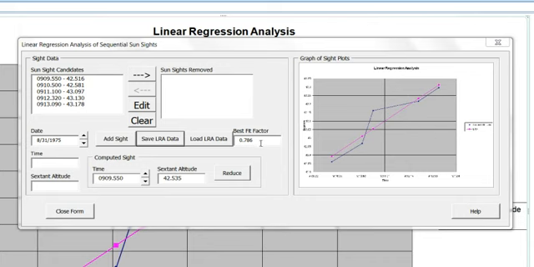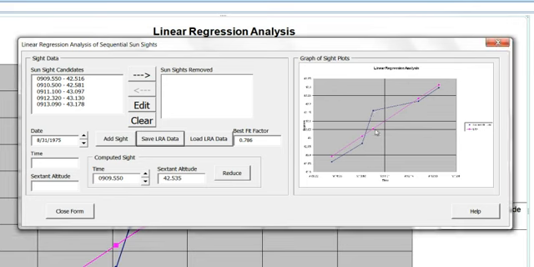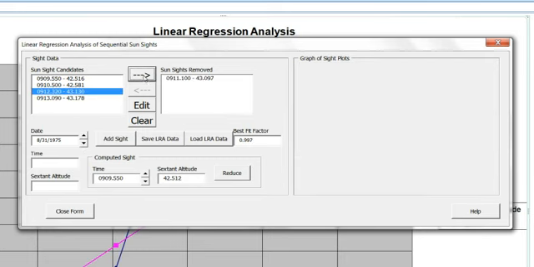So we're not very close to a straight line by the factor, and we can see that it's not close to a straight line by looking at the graph. But what the graph also shows very clearly is our third site here is well off the magenta line, where the other 4 sites seem to line up very well with it. So now I'll go over here on the Site Candidates, click on that third site, then click the right arrow to move that site into the Sun Sites Removed list.